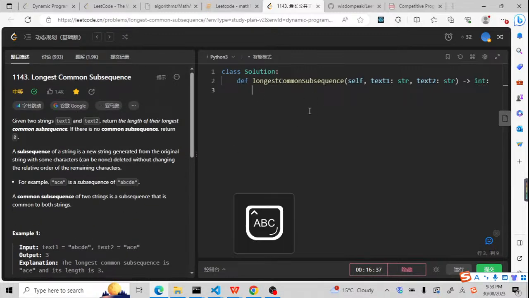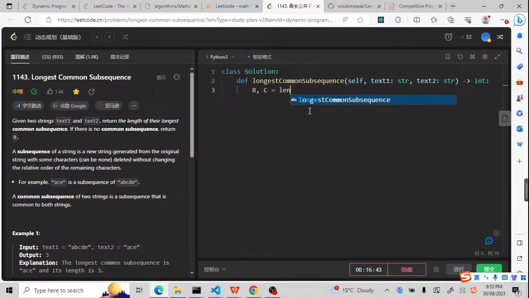Now let me prepare for row and column. Rows should equal the length of text 1. So rows will be text 1. And the columns will be the length of text 2. So this is just for me. You can also prepare the rows as text 2. It doesn't matter. So this is text 2.